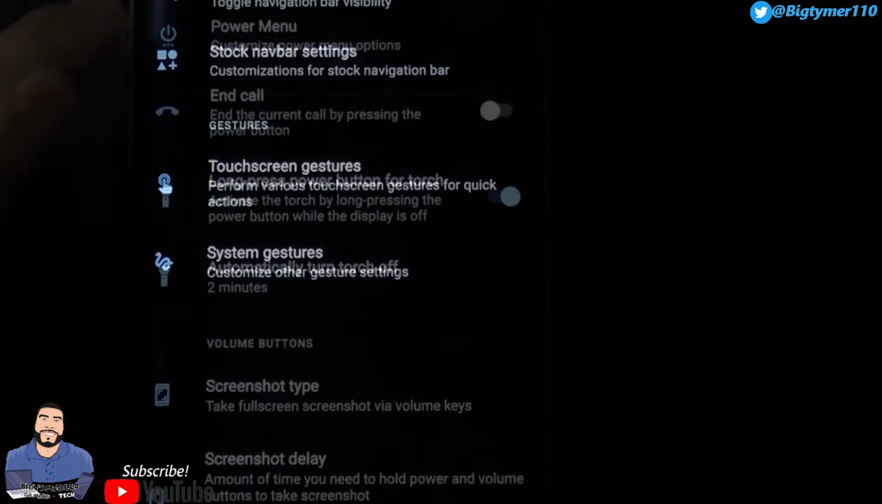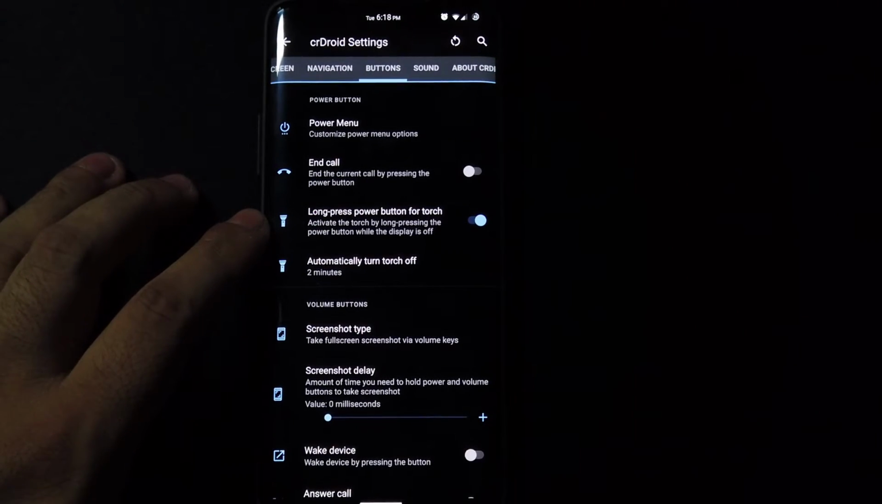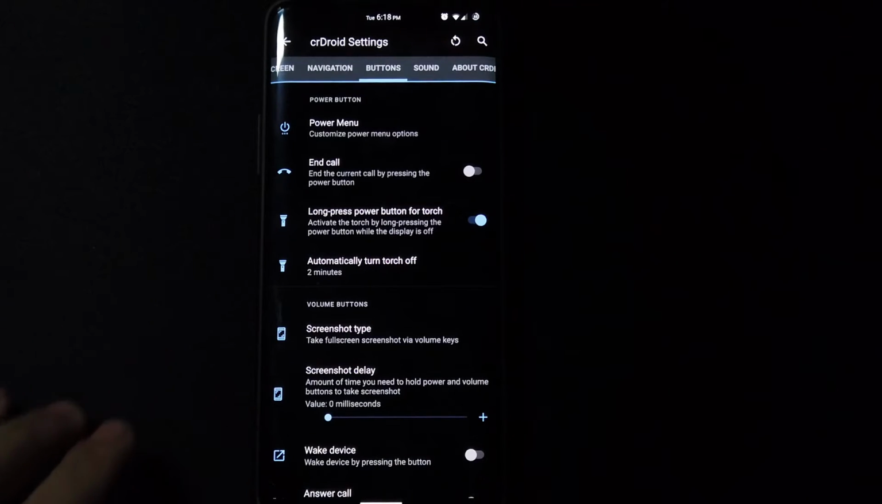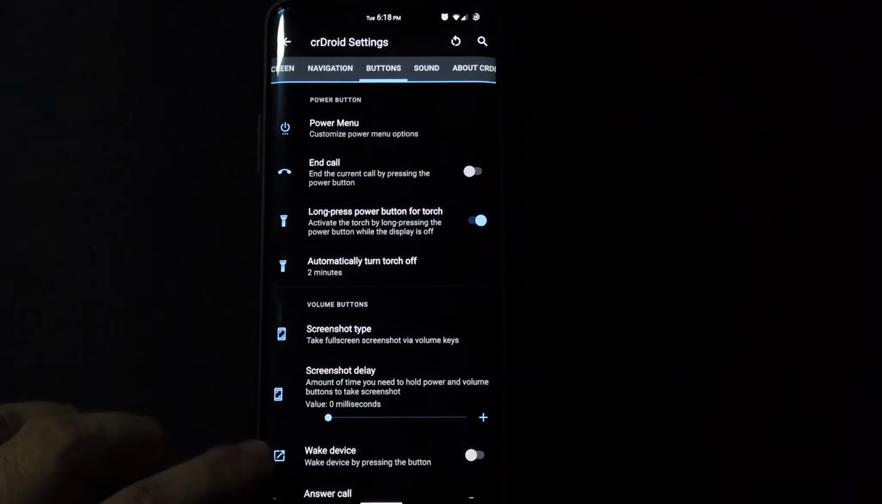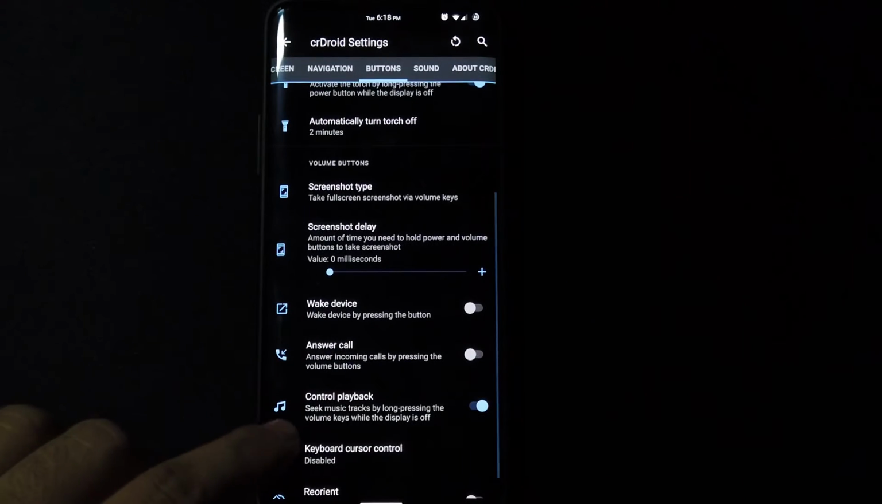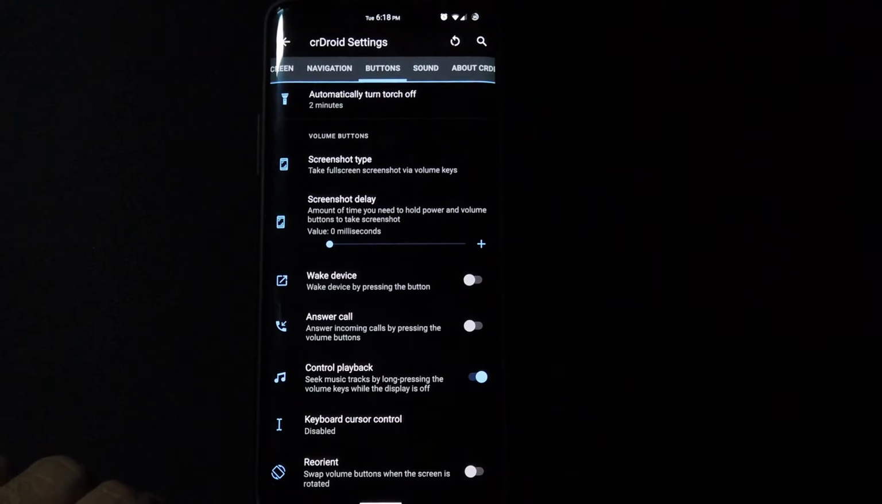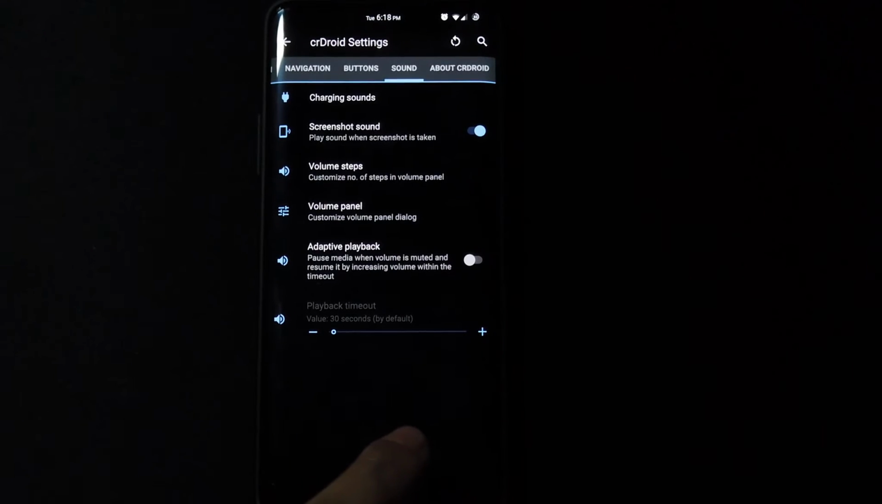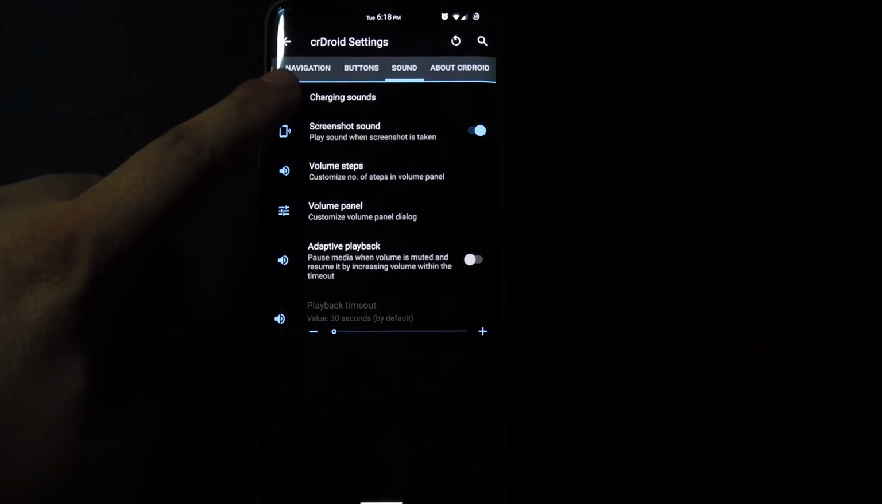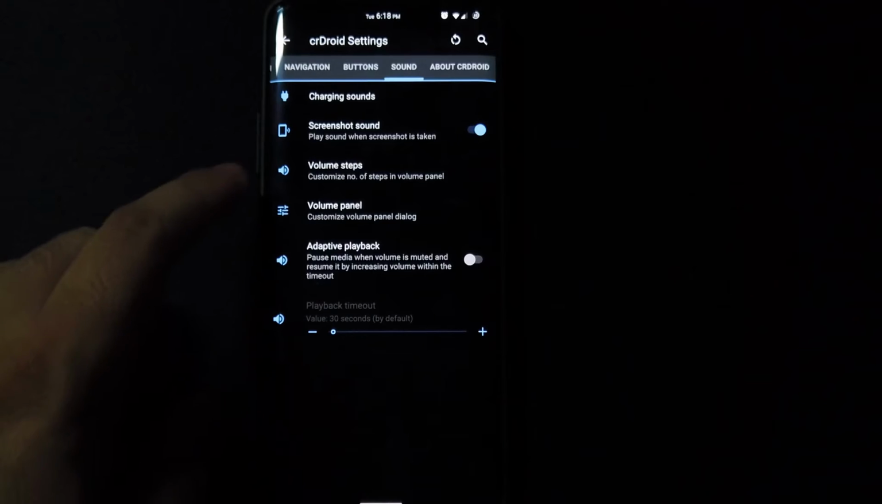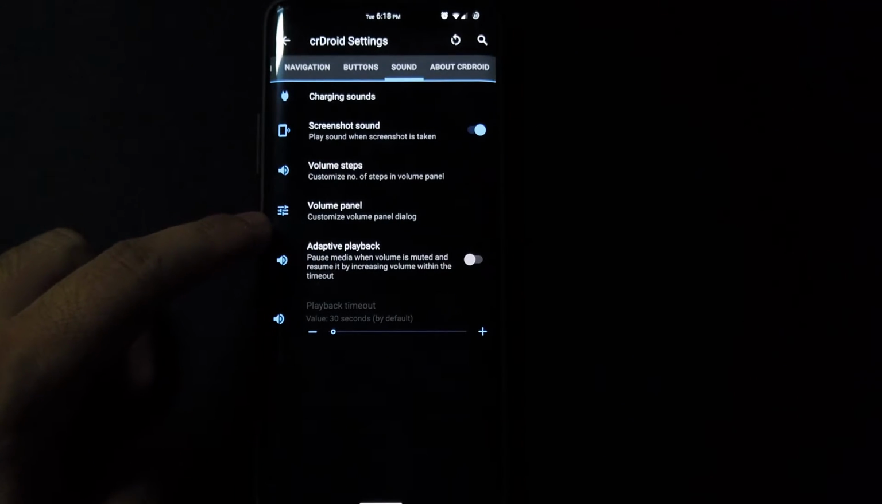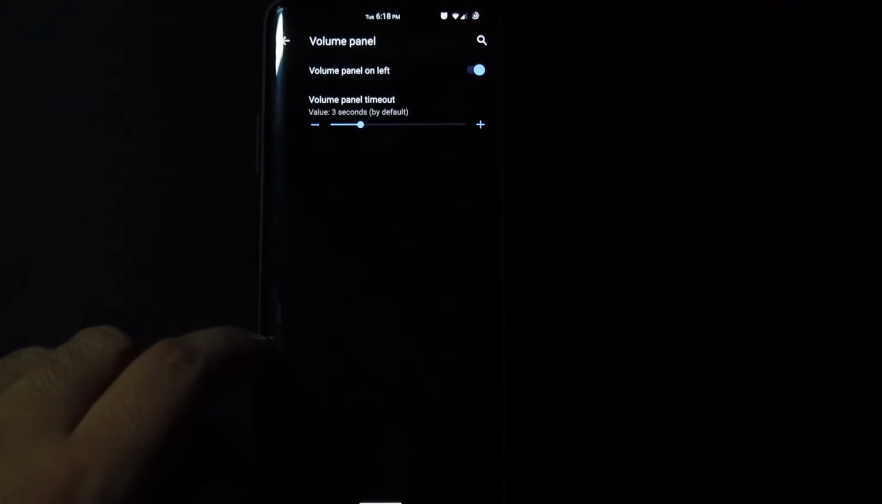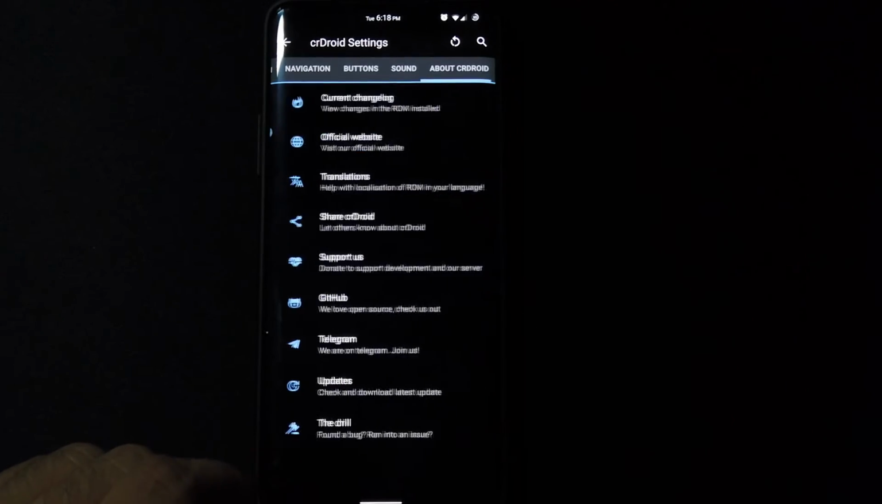We'll go to buttons here. We have your long press power button for the torch, your screenshot, your answer the call, control playback, and reorient your volume. If we go to sound, here we have charging sound, screenshot, your volume steps, and your volume panel. And that's pretty much it for the CRDroid settings.